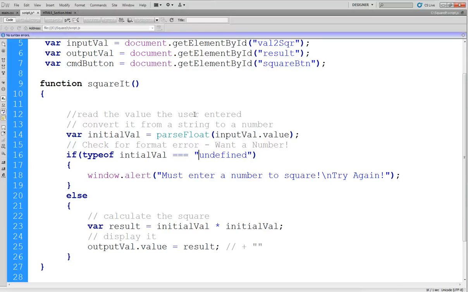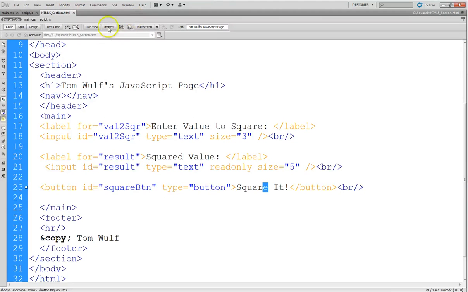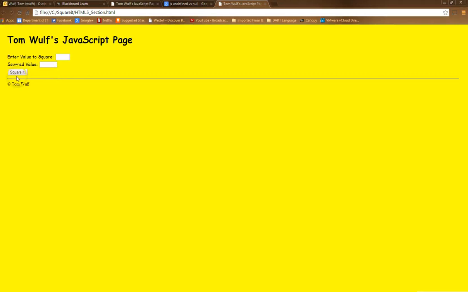Okay, so again, I'm going to do this one bit at a time. So we'll Control-S to save, and now let's go back to HTML, browse to Chrome again and preview it. There we go. Must enter a number to square. Try again. Okay, now let's just make sure it works. Uh-oh. That's bad. All right, what the hell's going on now?